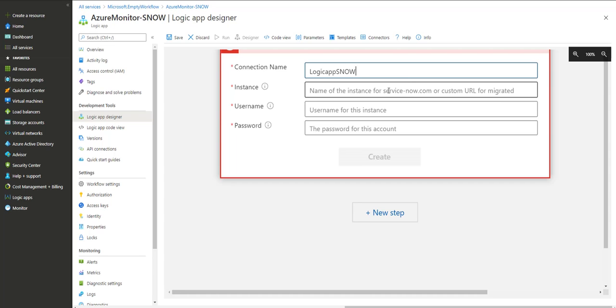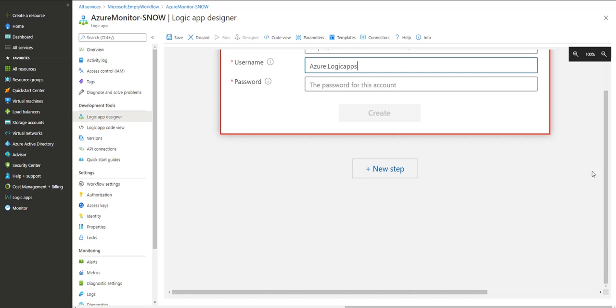You will be given a specific URL once you create an instance in the ServiceNow development environment. So that URL you can paste here, and then we have to give username and password. So I've given the URL and username, and I'll be giving the password now. I'll just go ahead and create it.